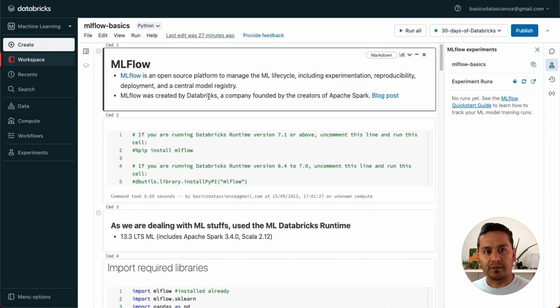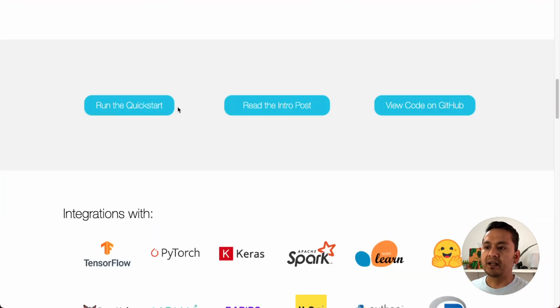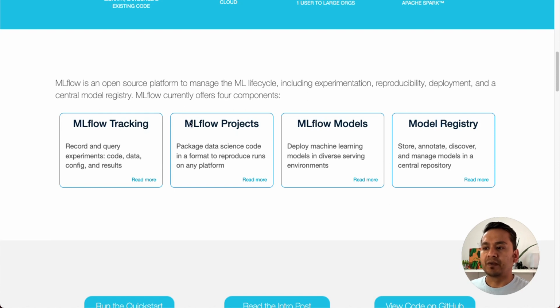What is MLflow? It is an open source platform to manage the machine learning lifecycle, including experimentation, reproducibility, deployment, and a central model registry. But not all of these things can be achieved in the Community Edition of Databricks. If you want to follow MLflow outside of Databricks, it's fine. You can go to this link, which is the MLflow official documentation. From here, you know that you can use this for tracking, projects, models, registry, and many different things.